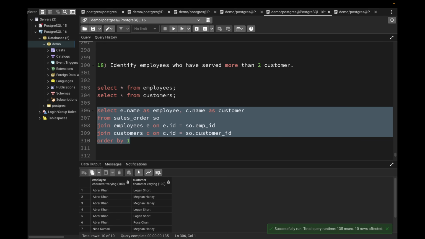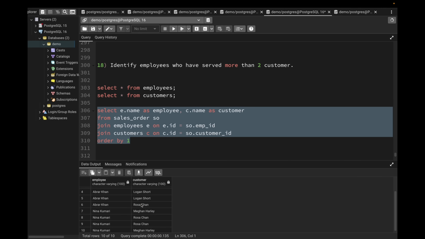Now you can see that I'm getting 10 records. Abrar Khan has served 6. Okay, he has been responsible for 6 orders, but you can see some of the customers are repeated. Then we have Neena Kumari. Now what I basically want is to count how many employees have served more than 2 customers. Now I can see that Abrar has served Logan Short and Megan Harley, right? And also Rosa Chan. So Abrar has actually served 3 customers, whereas Neena Kumari has only served Megan Harley and Rosa Chan, so only 2 customers. So how can I do that count?